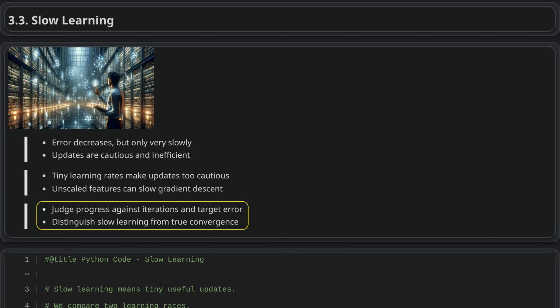To diagnose slow learning, look at how fast the error decreases over many updates, not just whether it decreases at all. If the error stays too high, you may need to adjust the learning rate, scale features, check for outliers, or use a different gradient descent method.